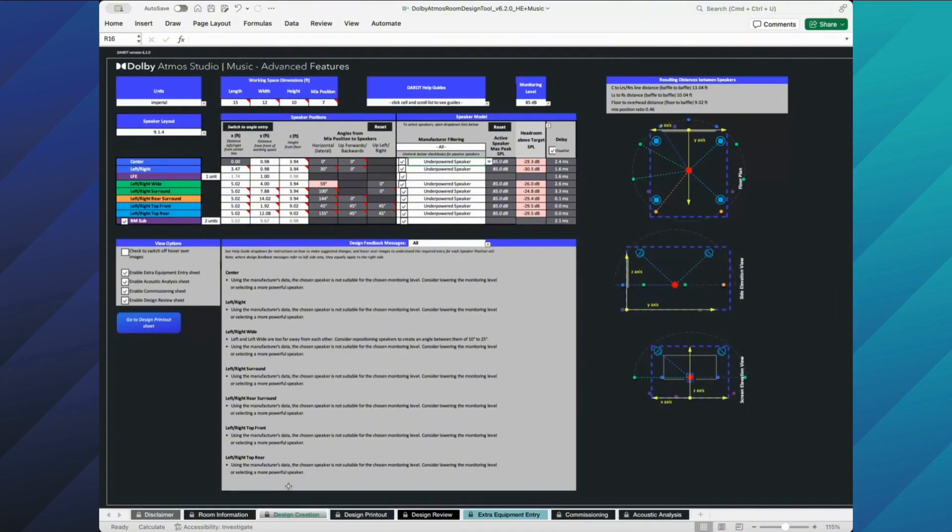You can also click on the monitoring level cell up here, which will change the value to the maximum monitoring level that's available with your selected equipment. Obviously, these fake speakers here, there's really no good monitoring level, but that can be a useful feature.